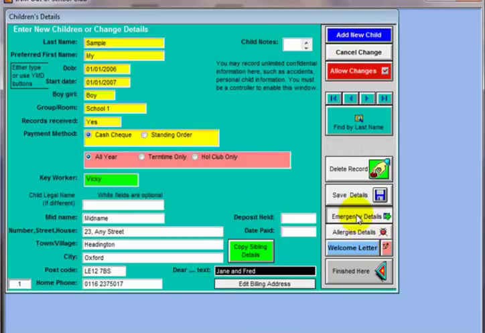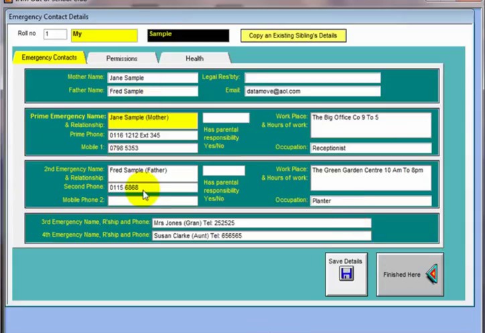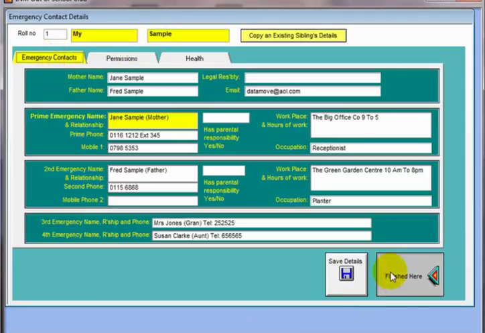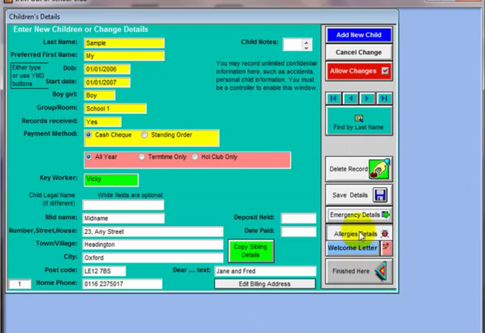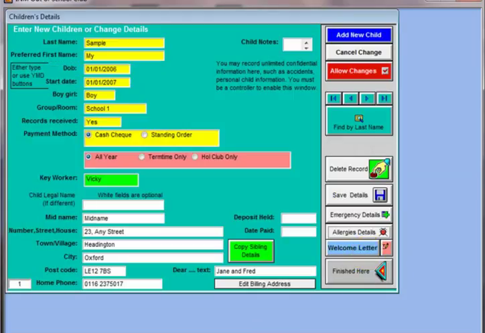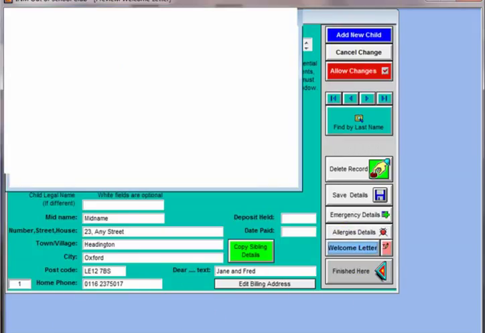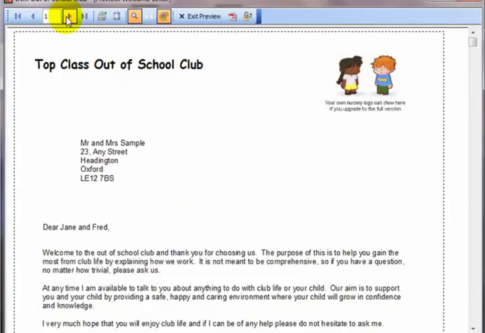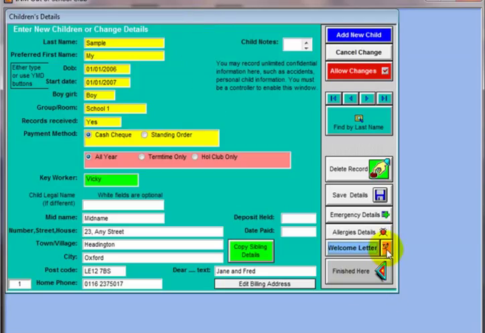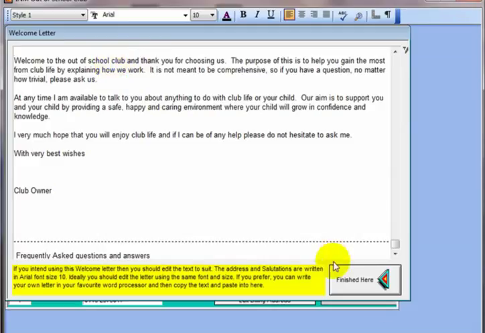You can also click here, look, and put emergency contact information in for that child if need be, along with permissions if you want to store those permissions. You can also store any special care that would be applicable to that child that the staff would need alerting to. Okay, and once the information's in, you can send out a welcome letter to the parents, and there would be your welcome letter. We've done one for you, but if you want to edit it yourself, simply click on the pencil there and you can edit that letter yourself.